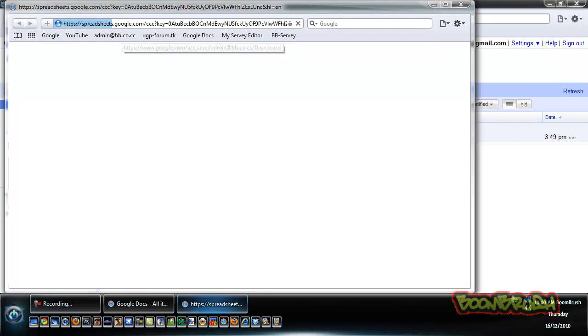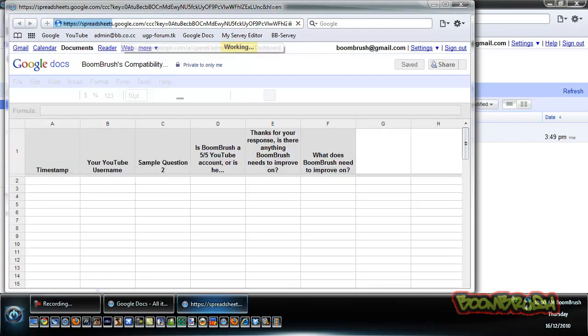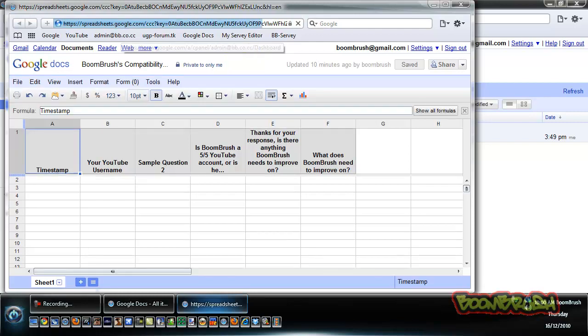So basically, if you think there's any viruses: first of all, it's made by Google. Second of all, it goes HTTPS, so that makes it double secure. And third of all, it's from me, and why would I give you guys a virus?